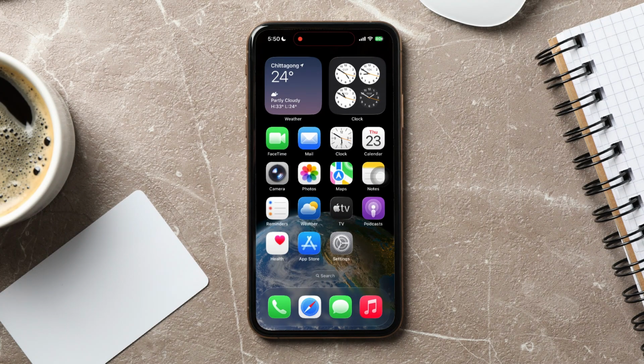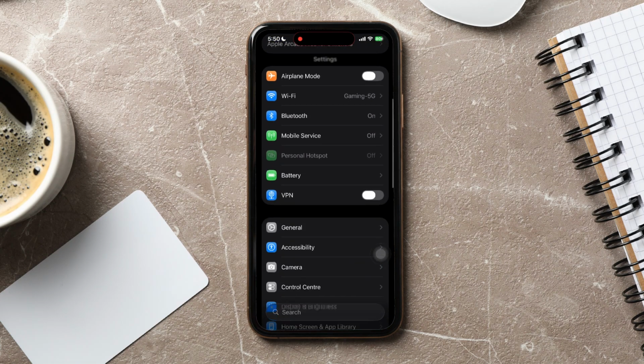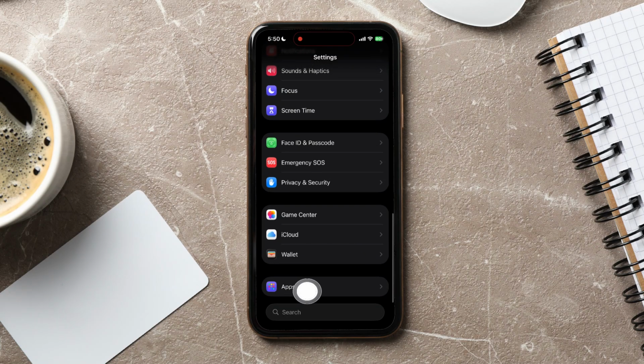How to delete iMessage games on iPhone. To get started, first of all go ahead and open up the Settings application on your phone. Once you're here, scroll down to the end and tap on Apps.